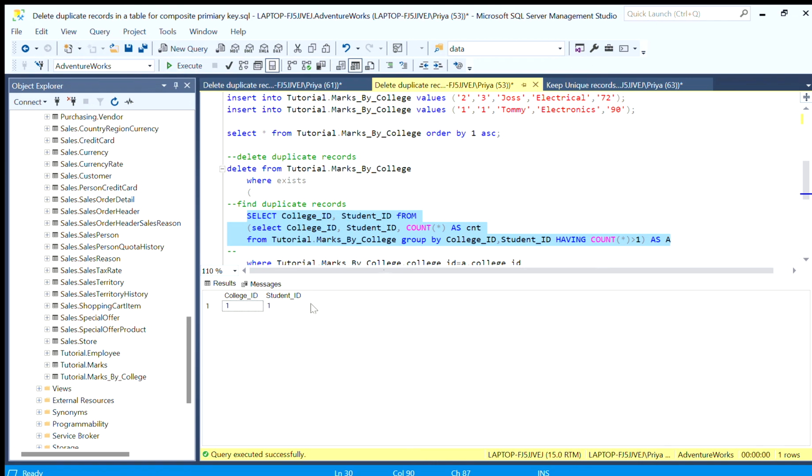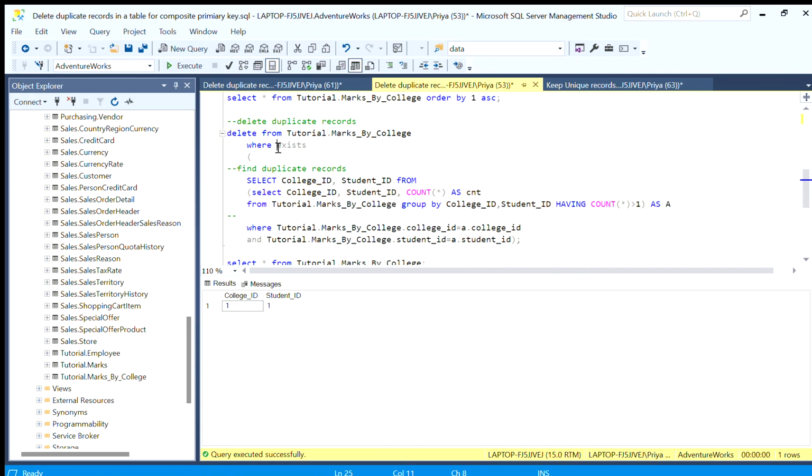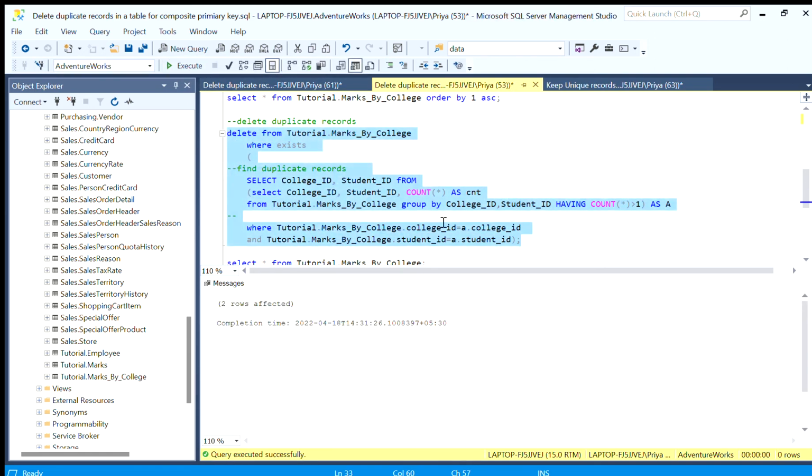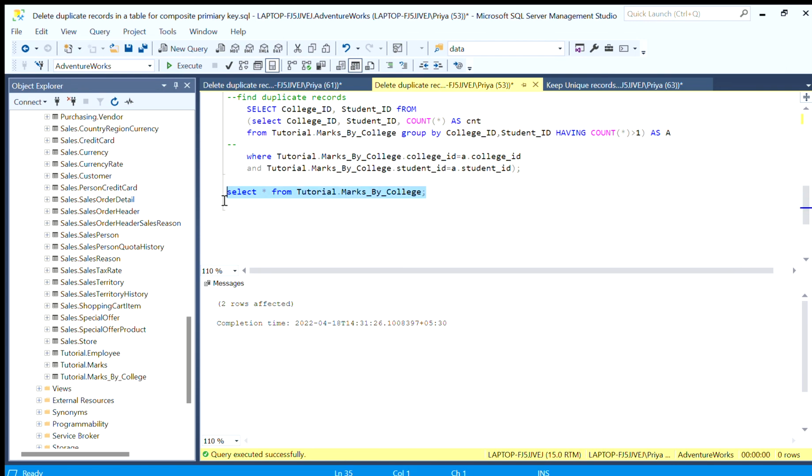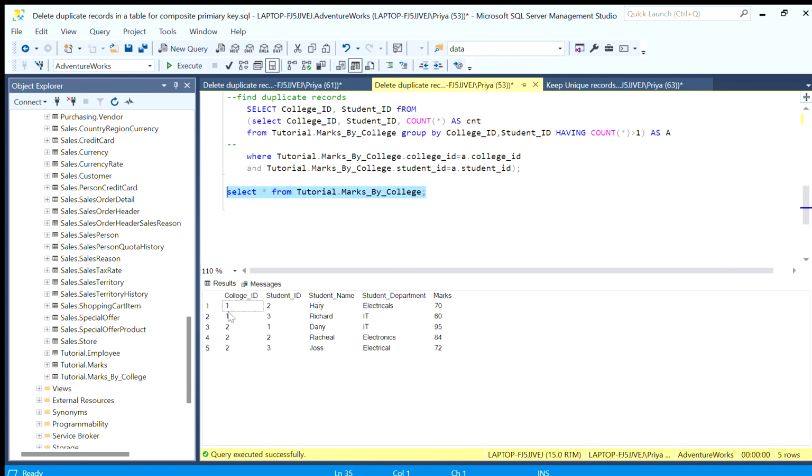Okay, so here we can see that this is my duplicate student which I want to get rid of. So we can use this WHERE EXISTS command, and then we have to join this on two columns, college ID and student ID, so that we are identifying these duplicates on two columns. And if we delete this and then see what we got now, here we can see that those two duplicate records are gone.